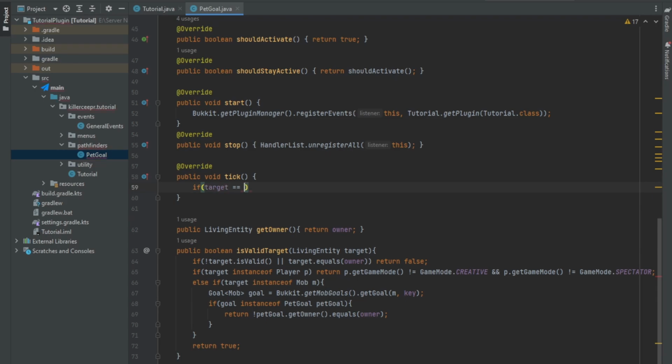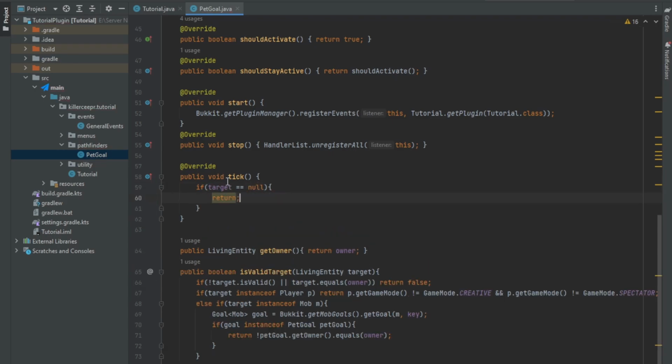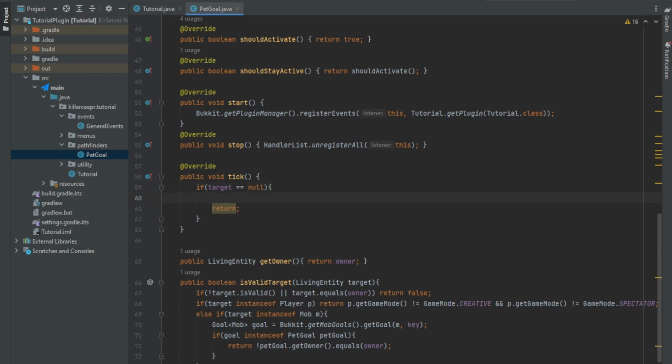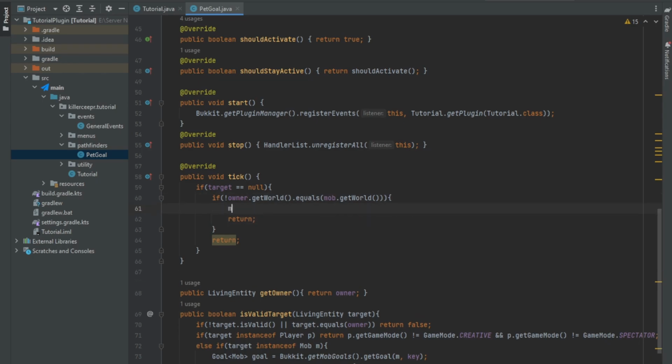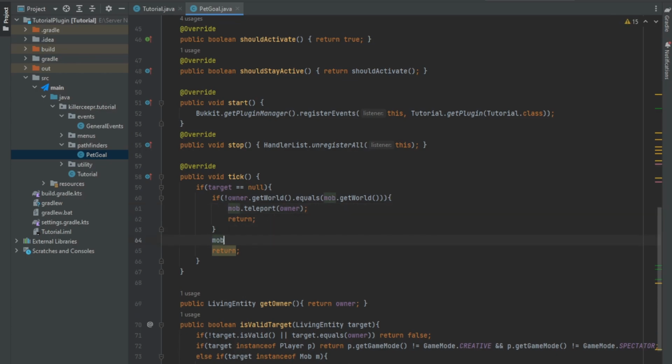So if target equals null, then return, and in that, if owner.getWorld does not equal mob.getWorld, return and mob.teleport. And that'll prevent any errors from happening for this next part.